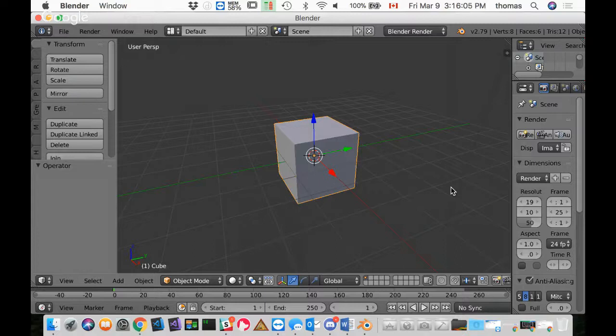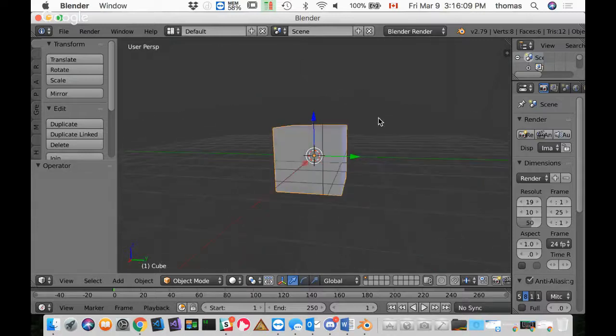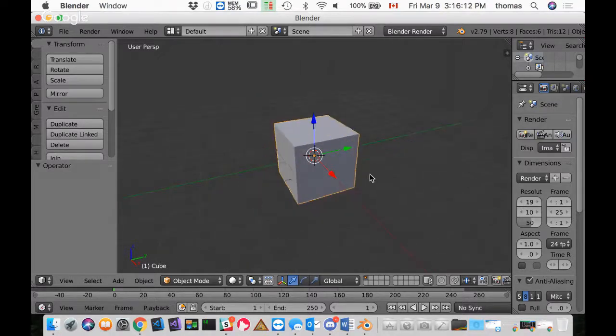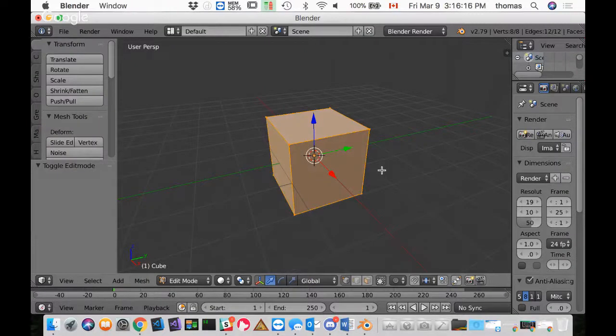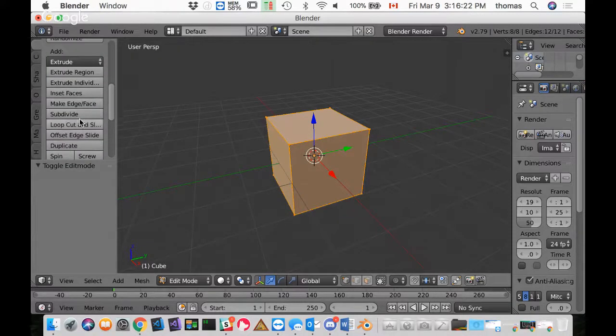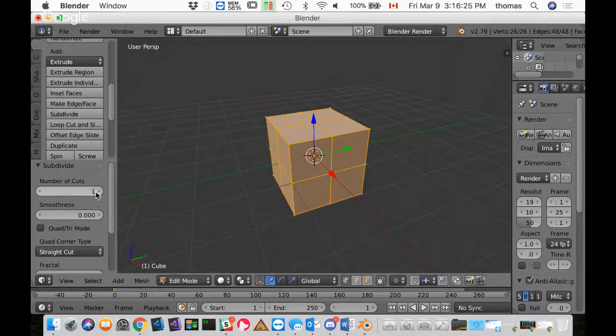So first, let's talk about some basics again. I'm going to use this cube. This is what we're going to start with, this little cube. I'm going to make a very ugly creature with this cube. I'm going to tab into edit mode here, and I'm going to subdivide my cube a bunch of times. In fact, I'm going to subdivide it 5 times. So let's go to 5 times.